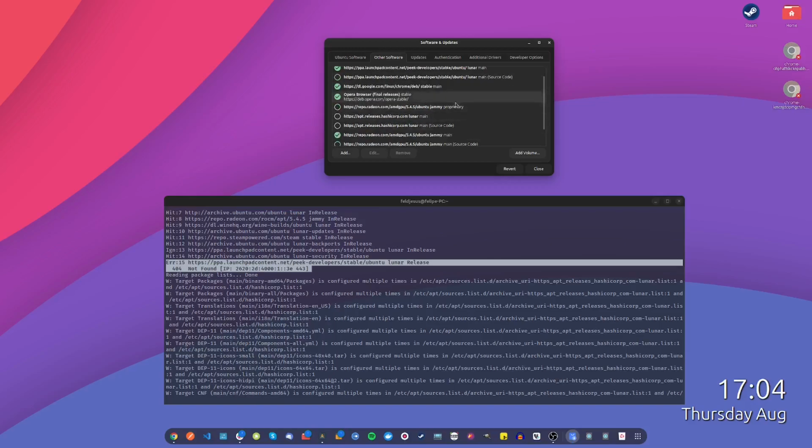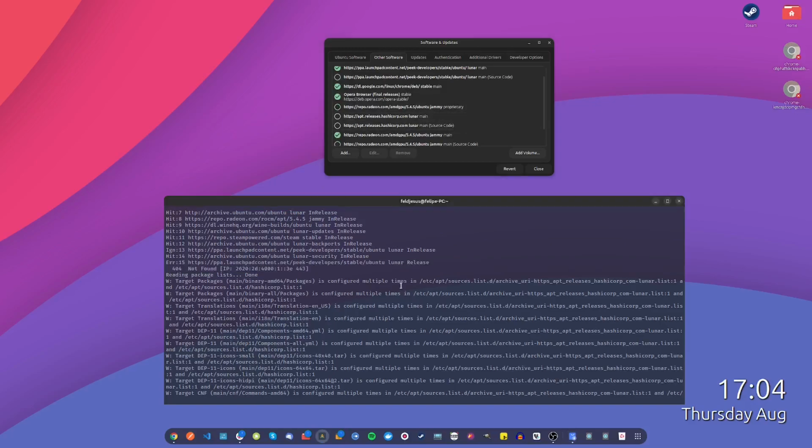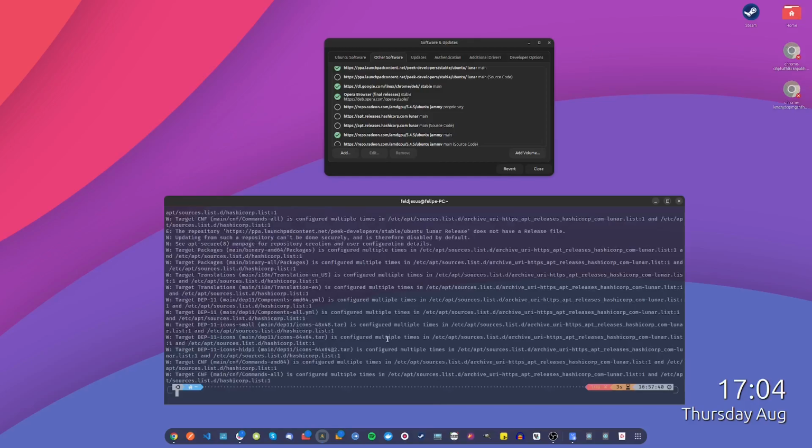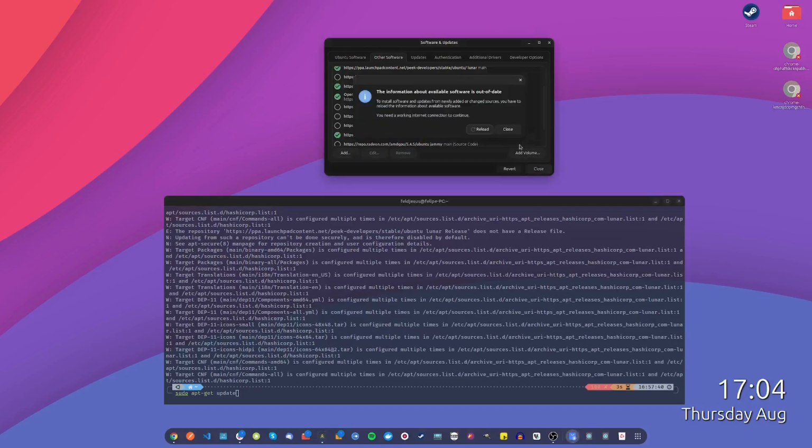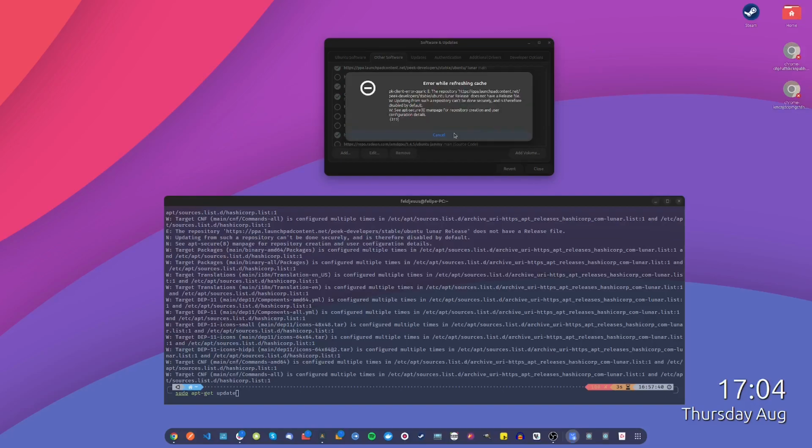In this case HashiCorp was the first problem, and I will type again the following command: sudo apt-get update. I will close the application, but I have to reload the application, refresh the cache, and have some other problems.